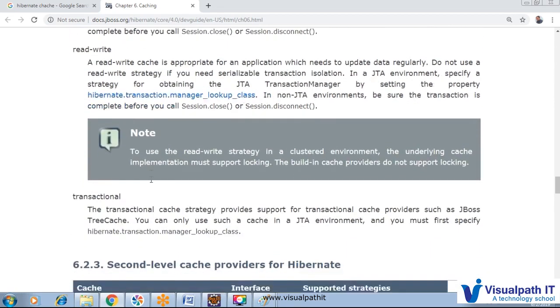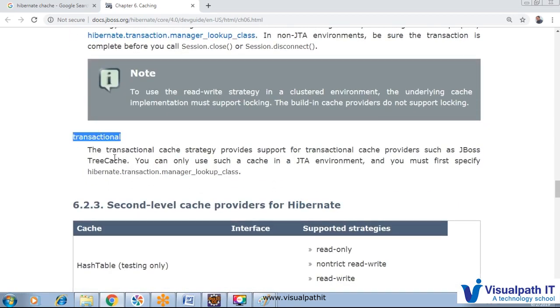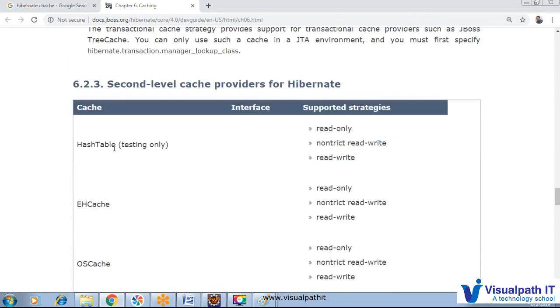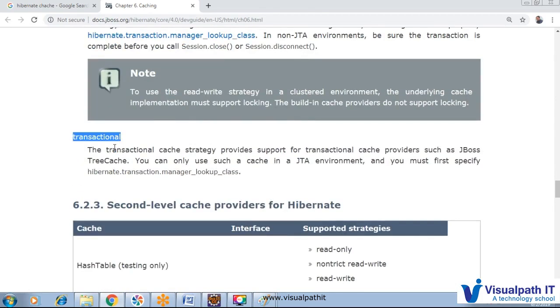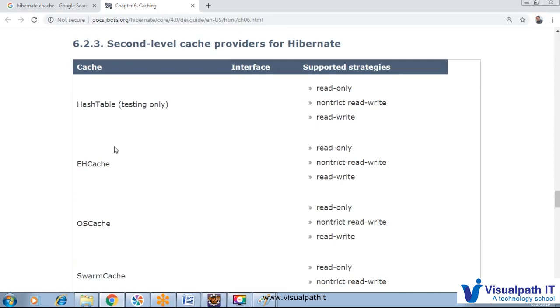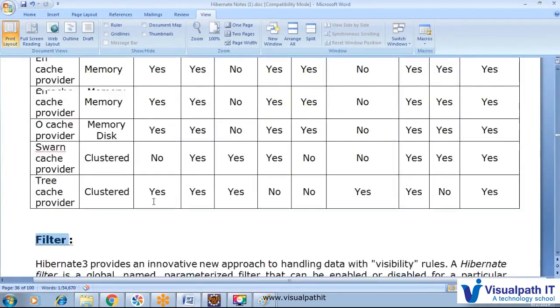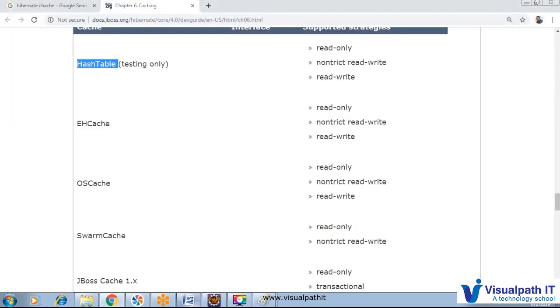So we can change this also. Transactional: the transactional cache strategy provides support for transactional cache providers such as the JBoss TreeCache provider. So whenever we use TreeCache, at that time we can use the concurrency strategy equal to transactional. Now the second level cache providers, which I already explained in this document. We went through the cache providers and I showed you, but here we'll see them again.